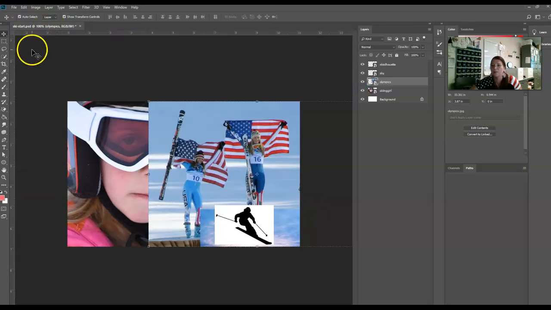And because we used File Place, they automatically have names. So if I would have opened the picture of her and dragged it over, it would say layer 1 or whatever. So I kind of like to place them just because when you place them, you don't have to worry about that. You also don't have to worry about color mode issues if you place images.